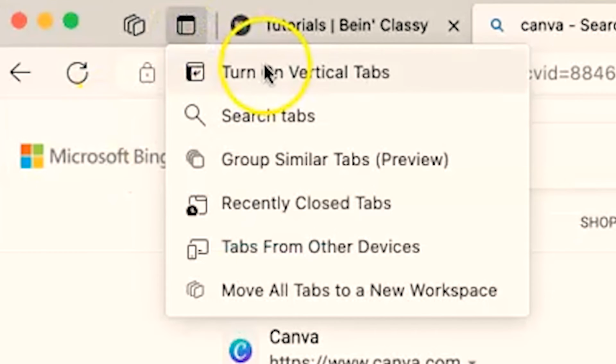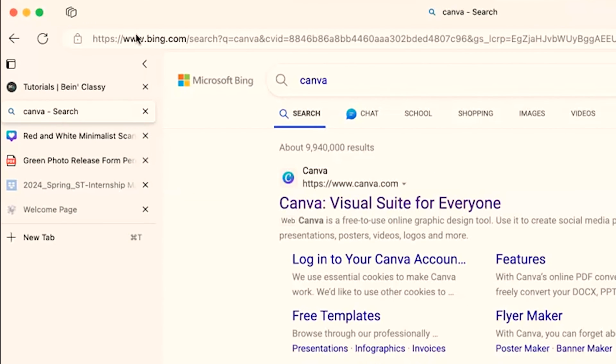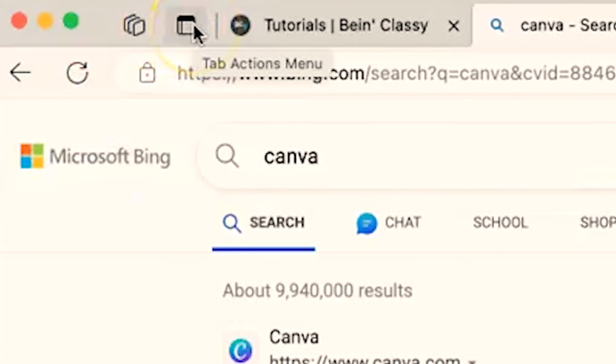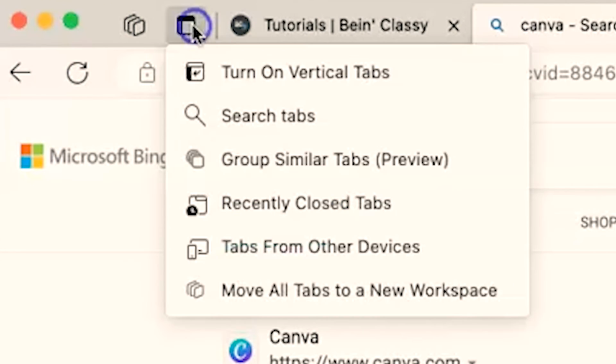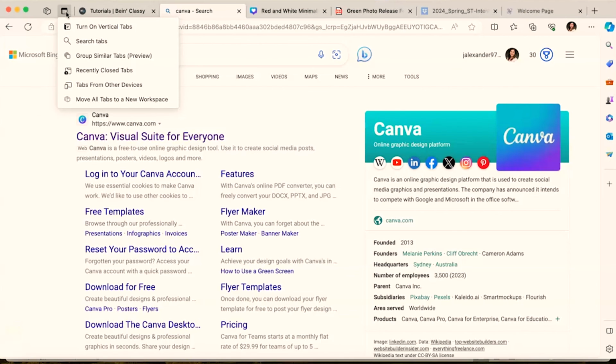You can turn on vertical tabs, which will allow your tabs to be located on the left. If you tend to have so many browsers open, you can't even find the one you're looking for, you can easily search for the tab. You can also group similar tabs together. As you can see from this button, there are a bunch of different ways that you can organize your tabs in Microsoft Edge. There's a really cool feature called Microsoft Edge Workspace, and we can explore that in a different tutorial.